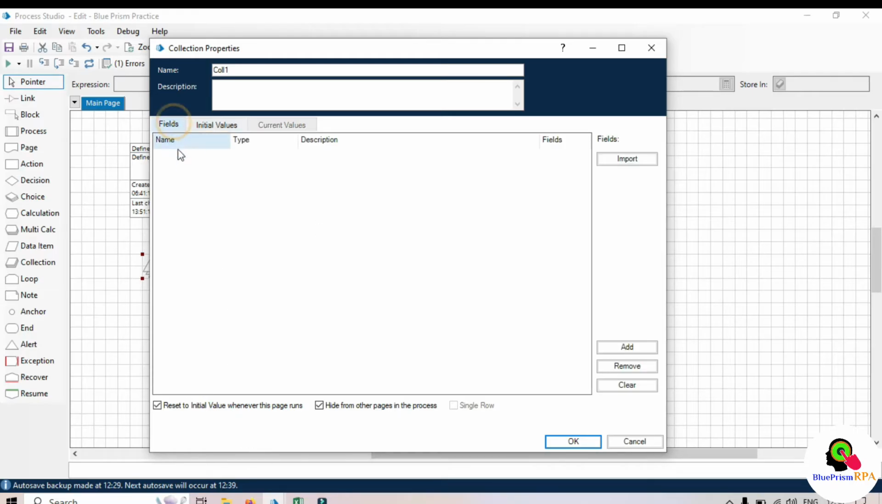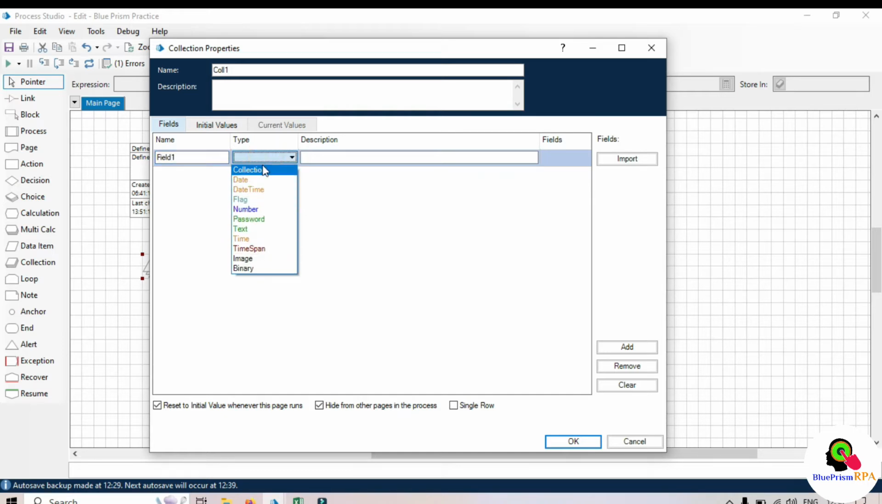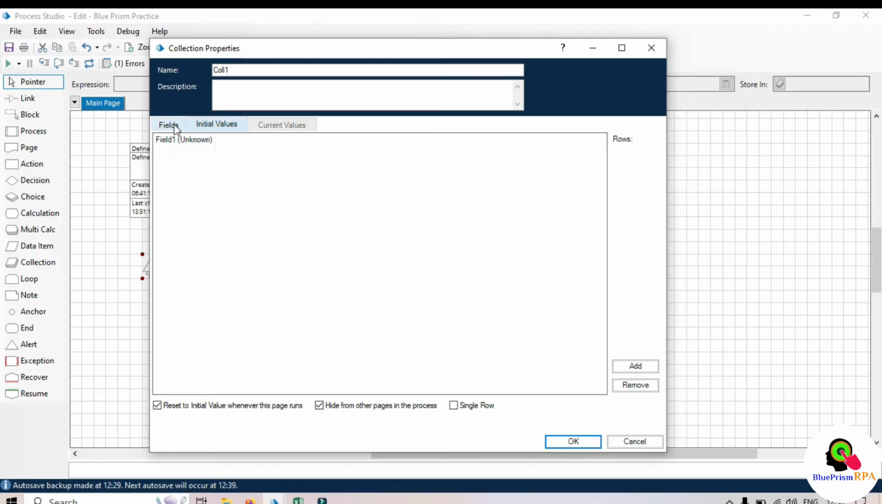Now, each column in a collection can store different types of data such as text, numbers, date time, etc. If we click on add, you can see here we can mention the name, that is the field name or column name you can say, and then the type against that and the description, and based on that column you can set the value here.